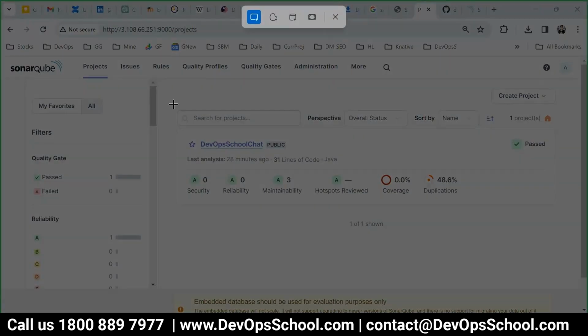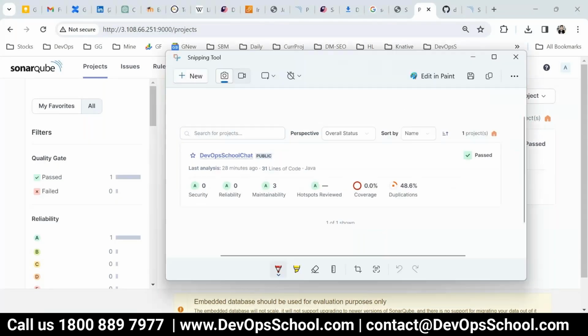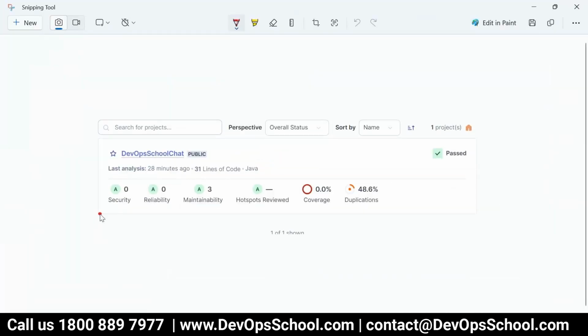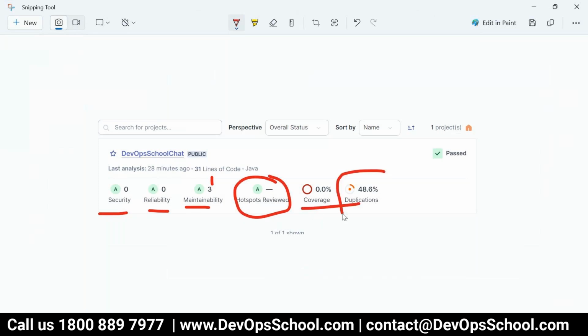So here you see security issues found: none, reliability issues found: none. There are maintainability issues, 3 issues found, which we'll discuss and try to understand. Hotspot review, that means manual review, is found. Coverage 0. Duplicate code we have 48%. And these projects have a last analysis and how many lines of code we have. That's a pretty small project actually, and the programming language.